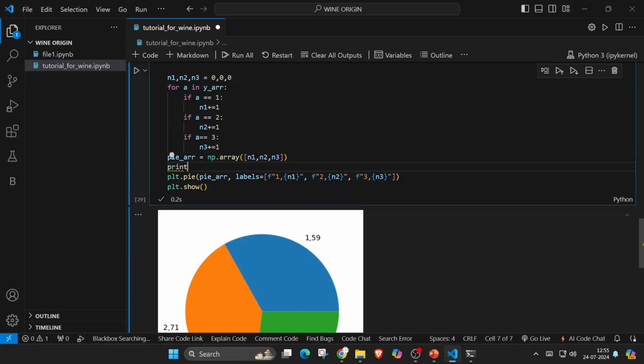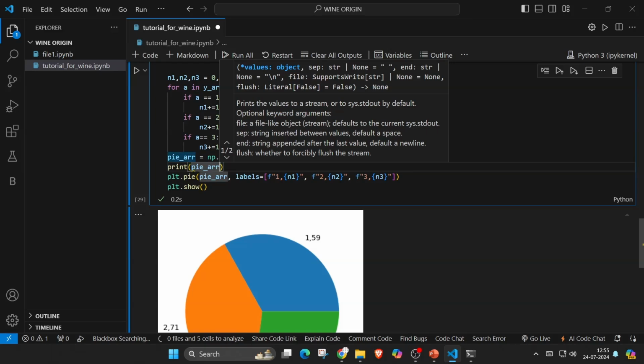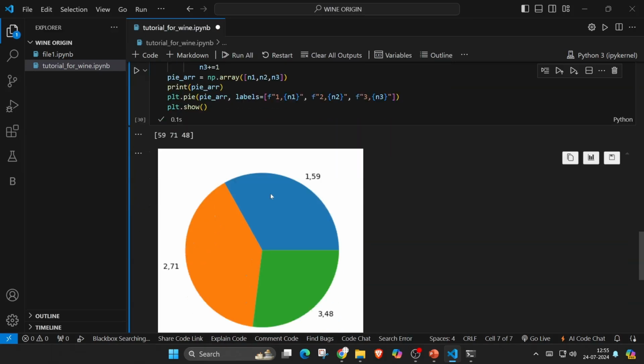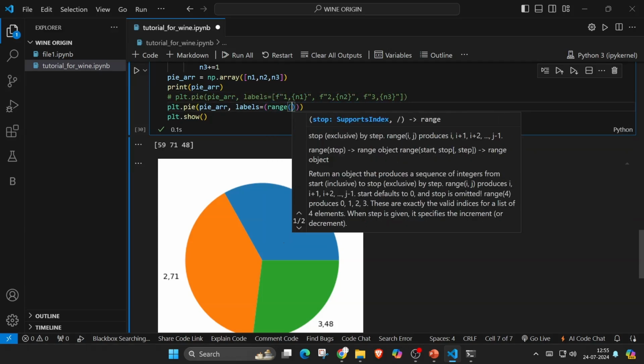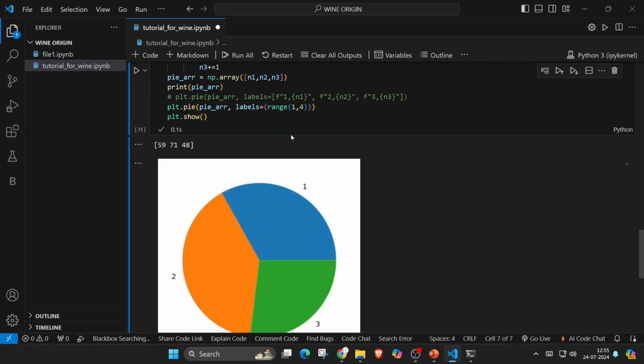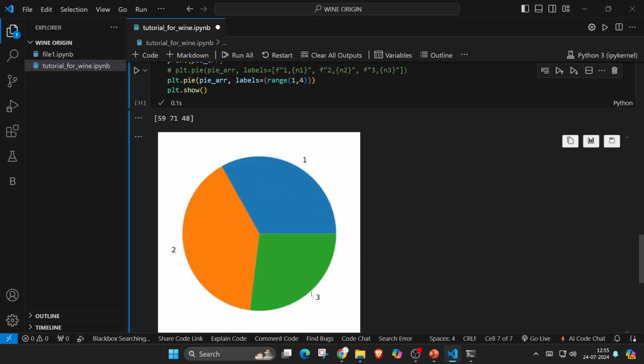Print pi underscore. So this is all we will be seeing. Another thing you can do is, wait, let me copy this line, Control C, head to the home, Control V, and comment this out. Alternatively, you can use range 1, 4, and see, you also have classes number 1, classes number 2, classes number 3.